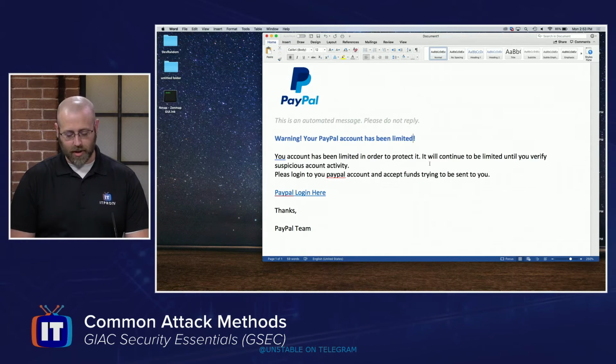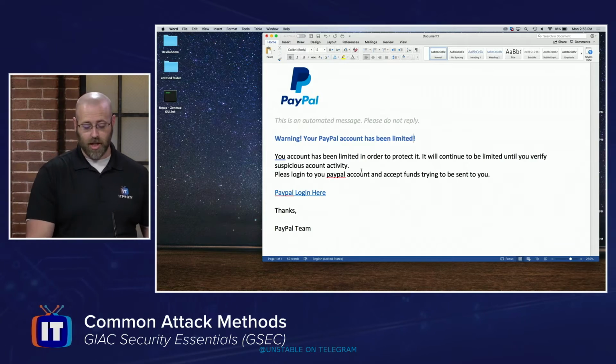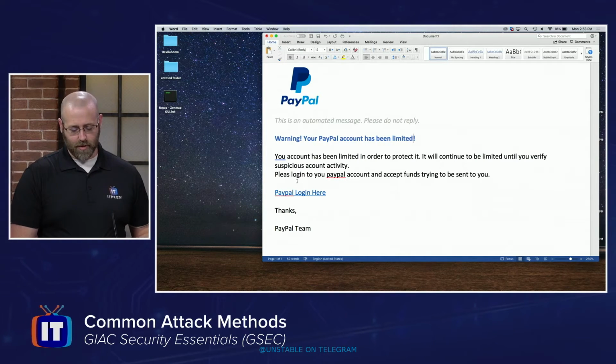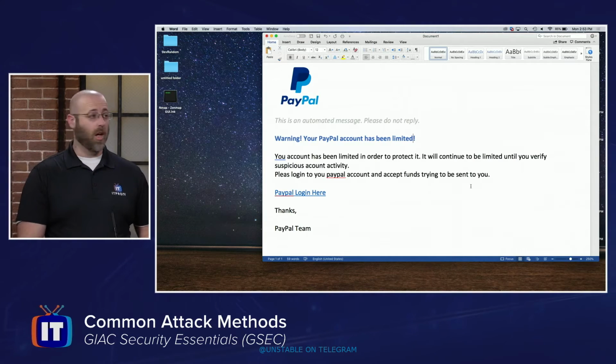Your account has been limited in order to protect it and will continue to be limited until you verify suspicious account activity. Please log in to your PayPal account and accept funds trying to be sent to you. Okay, well, I want funds that are trying to be sent to me, and I don't want my PayPal account to be messed up. Cool, I can click this link right here, and I'm off to the races.